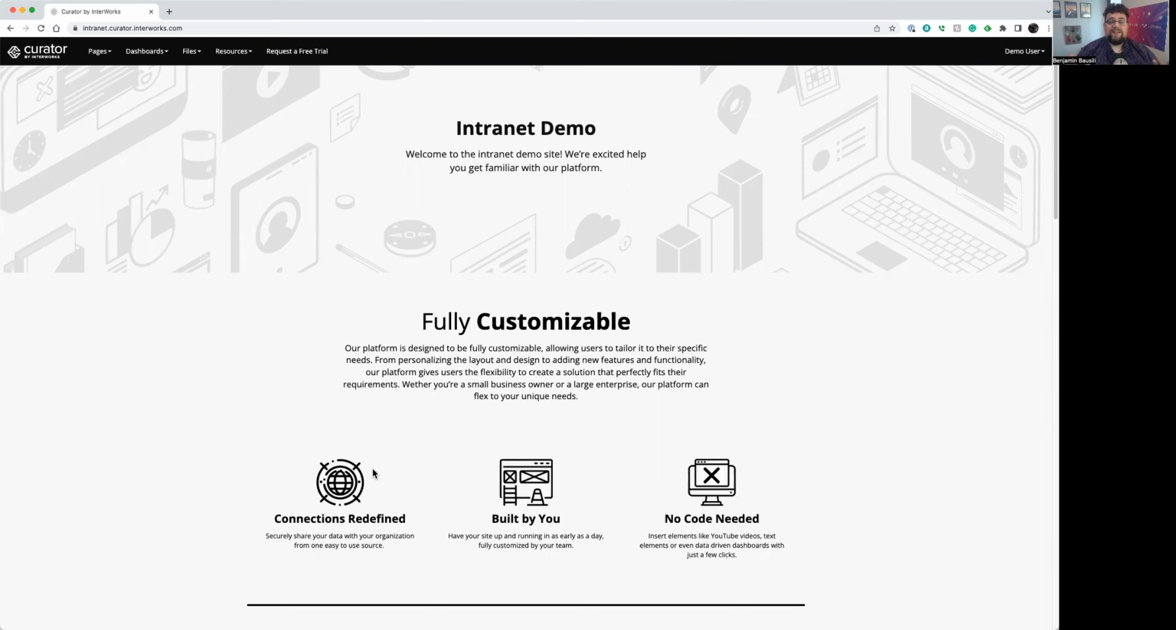And more specifically, this is a demo site that shows some of the ways you could use Curator to build an intranet deeply integrated with your analytics. So Curator in a nutshell is a way to build websites, be that analytics portals, intranets, or data products that deeply integrate with platforms like Tableau, Power BI, and ThoughtSpot, as well as any content that you can iframe.